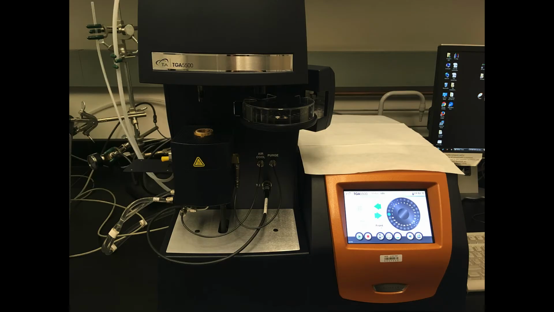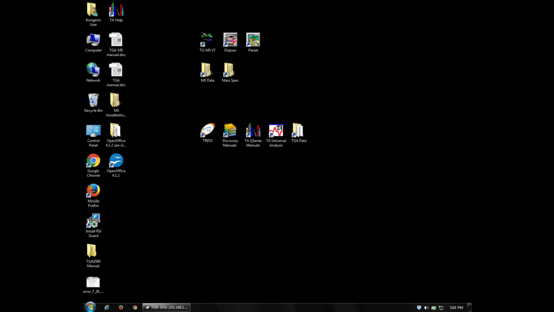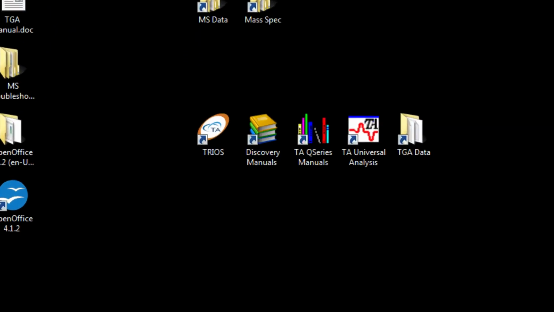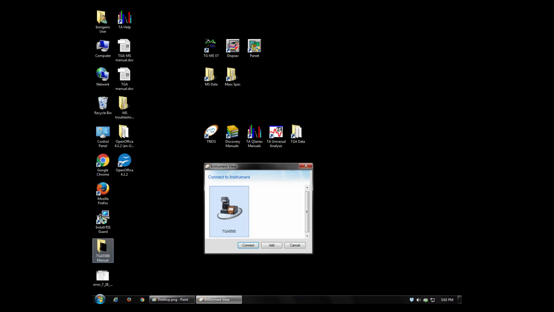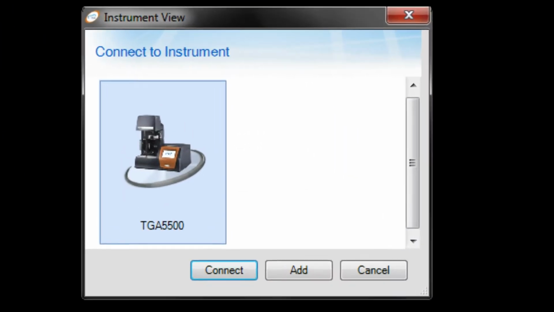In this video, we will go over how to set up the software in order to run your samples in the TGA. There is no password for the TGA computer. If there is a login screen, just click on Inorganic User and then enter in order to get to the desktop. Once you are at the desktop, you will go and click on the Trios icon in the center of the screen. A new window will pop up, and then you will see the instrument.